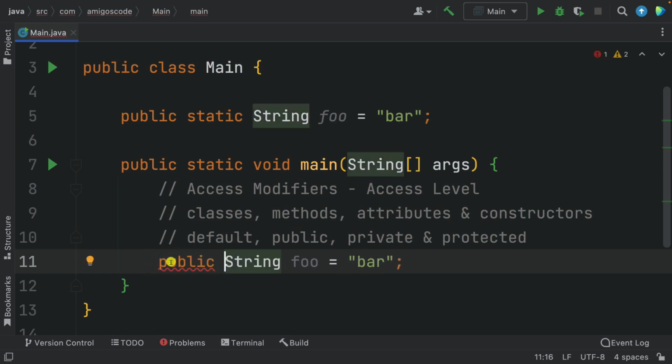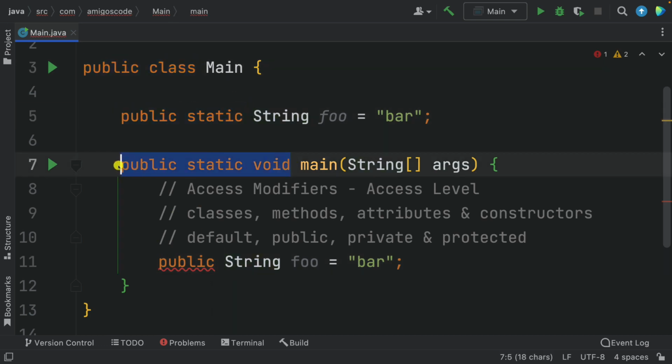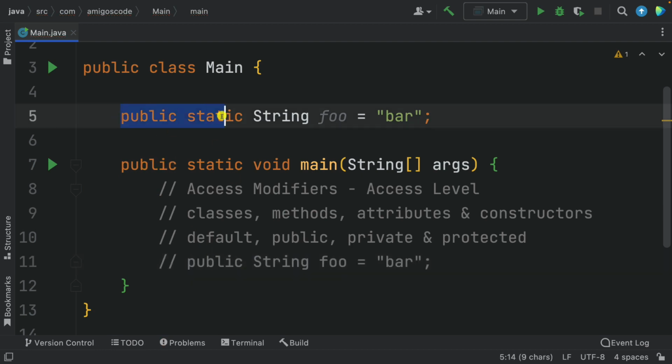So these access modifiers are only for classes, attributes, methods, and constructors. You'll learn about constructors later, but just know that if you have a local variable, you cannot attach this access modifier. Now you know where to use them, but what does it mean to be public? Public really means that I can access this foo property from anywhere.